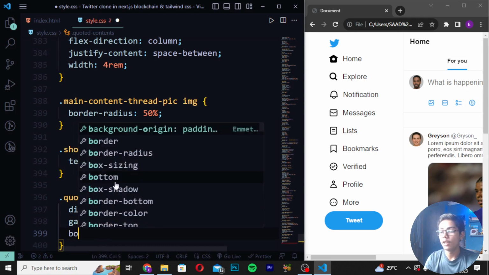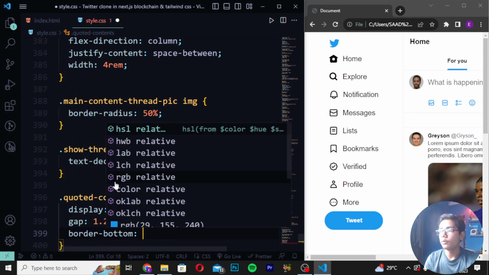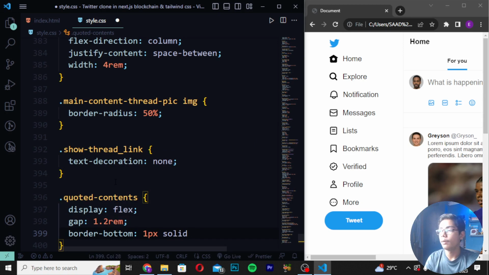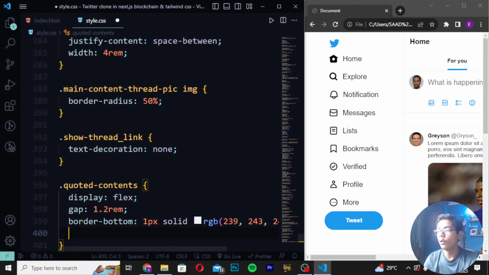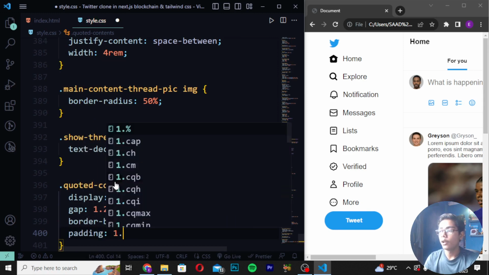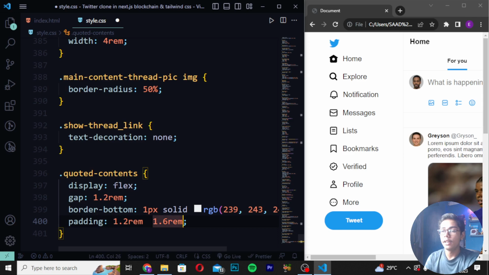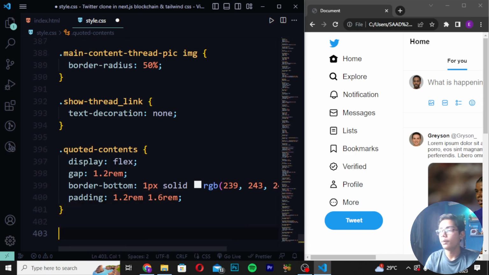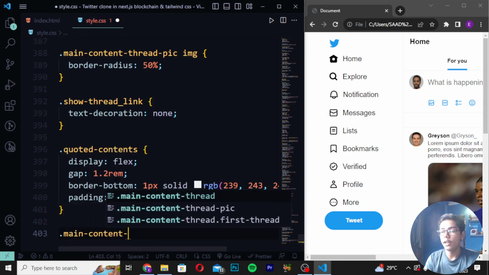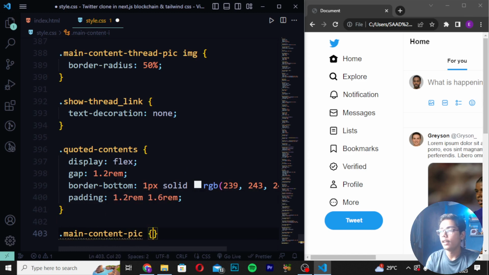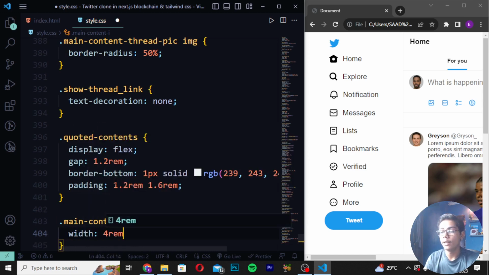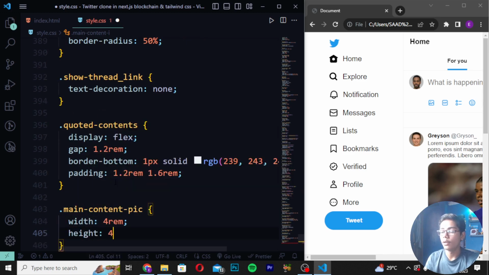and then I will be now creating here border bottom should be 1 pixel solid, and I will be now writing RGB right here 239, 243, 244. Create padding as 1.2 REM, and I will be now writing 1.6 REM. Then here I will be just removing one space from here and write here main content pick, and here I will be creating width as 4 REM, right height as 4 REM.